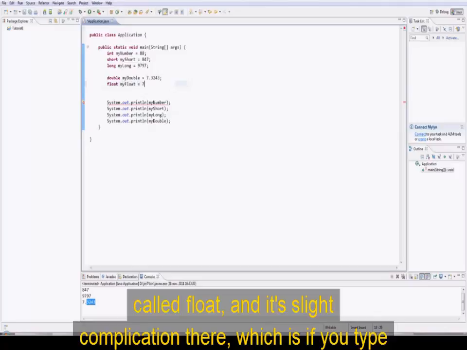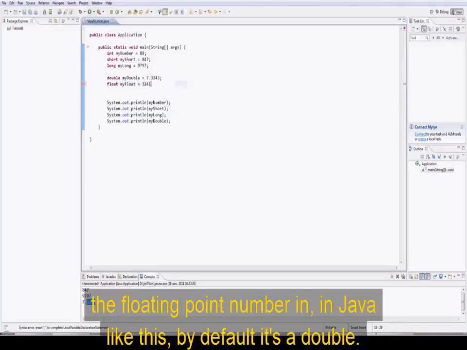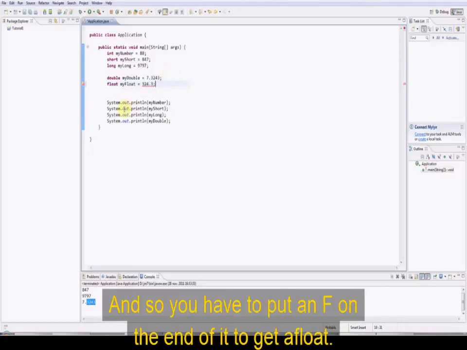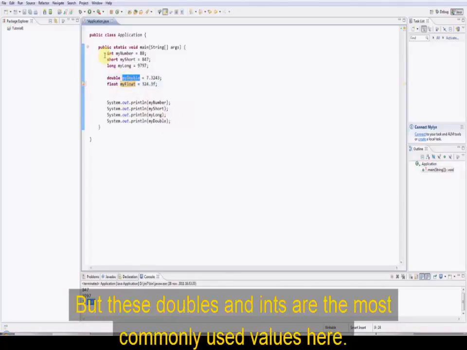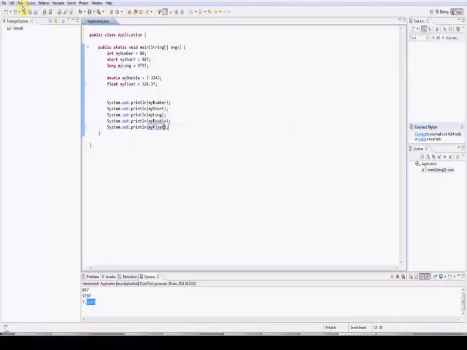And there's no long version of double, but there is a short version called float, and there's a slight complication here, which is if you type a floating point number in Java like this, by default it's a double, so you have to put an F on the end of it to get a float. But these doubles and ints are the most commonly used values here. My float, the others a bit less common.